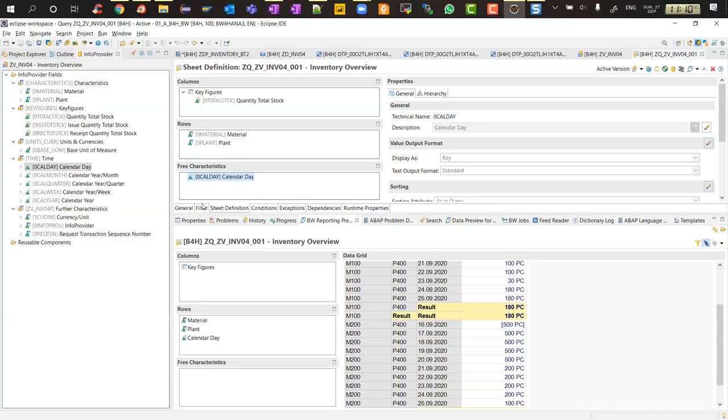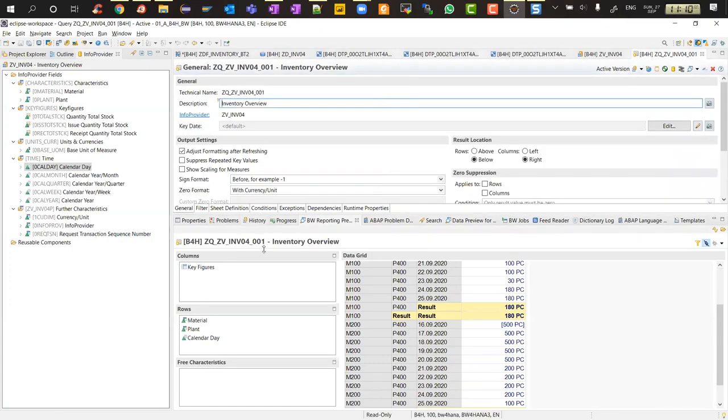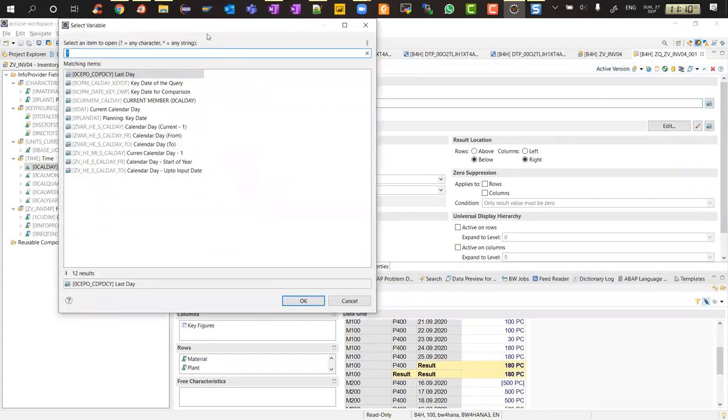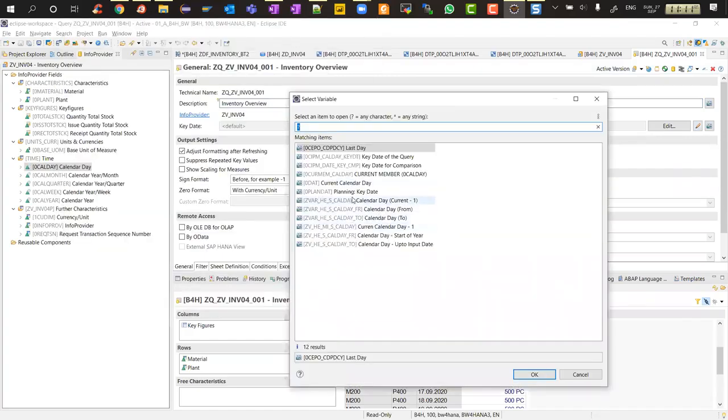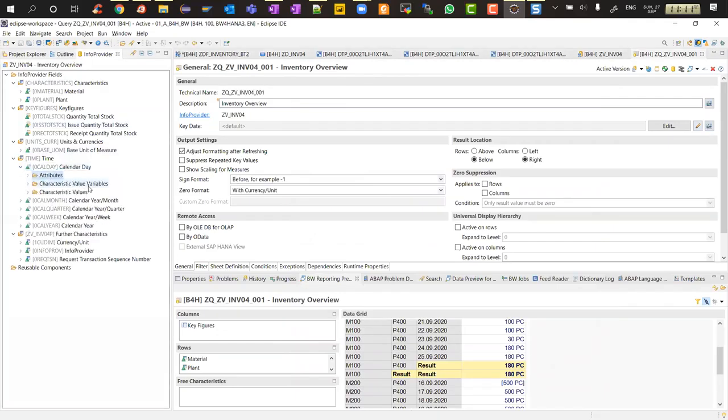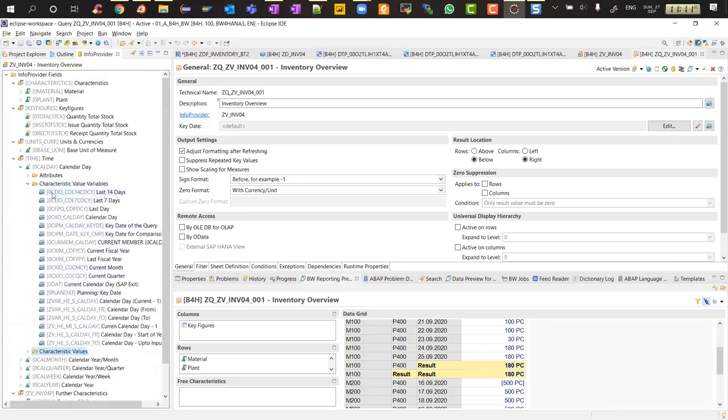And definitely key date, as I told you, you should give a variable here. In the key date, this is a variable screen, so you can select the variable. And if you don't find a suitable variable, you can create a Z variable if you want. How will you create a Z variable? In the info provider view, go to the cal day, and there you will see the attributes, value variables and values. Under value variables, you will find 0101 is standard, but if you don't find it, then you can just right click and create a new variable for Z cal day and provide that cal day.